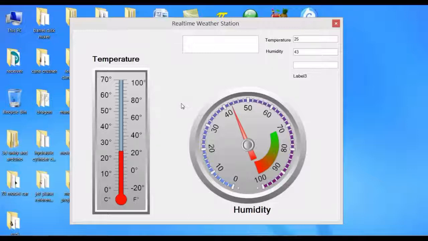Do you want to learn how to make a real-time weather station monitoring system like the one you can see on the computer screen? Then watch this tutorial from start to the very end, because in this tutorial you will learn how to add these cool gauges and how to program them to display data in real time.